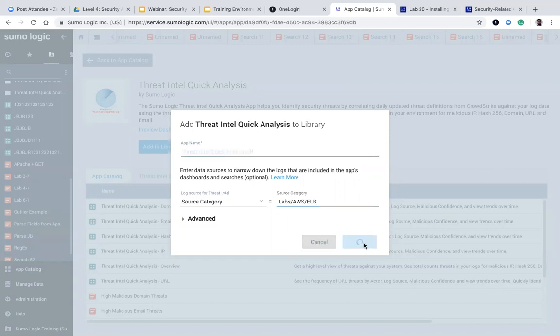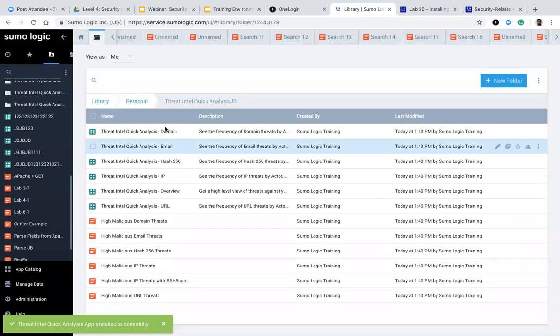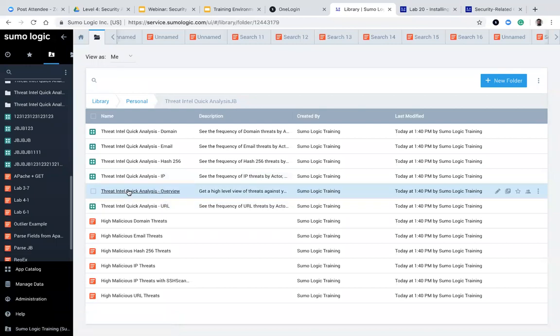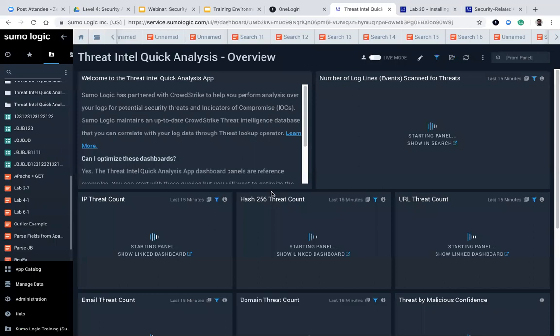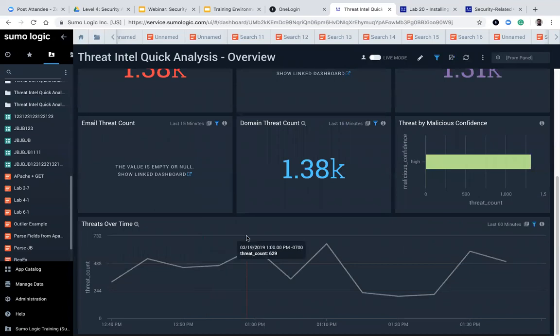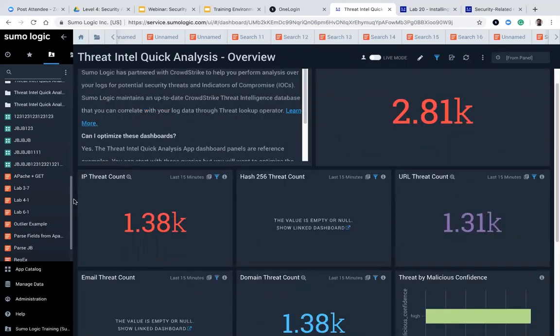And when we do, we now have an app that's been created for us. Now that the app has been created for us, now we can utilize the app. So if we start with the Threat Intel Quick Analysis Overview, for example, this is taking our AWS ELB data and comparing it to the CrowdStrike database. And so now what I see is, over the last 15 minutes, there have been 2,800 log lines that were scanned for threats, and there were 1,000 IP threats, 1,300 URL threats, and all this information. Now this is lab data, so the numbers may be a little high or out of whack, but that's why.